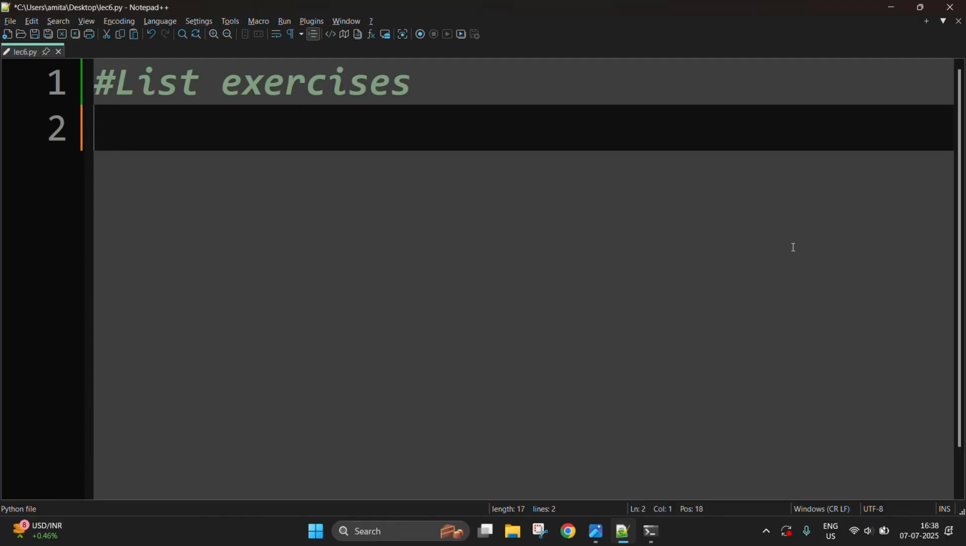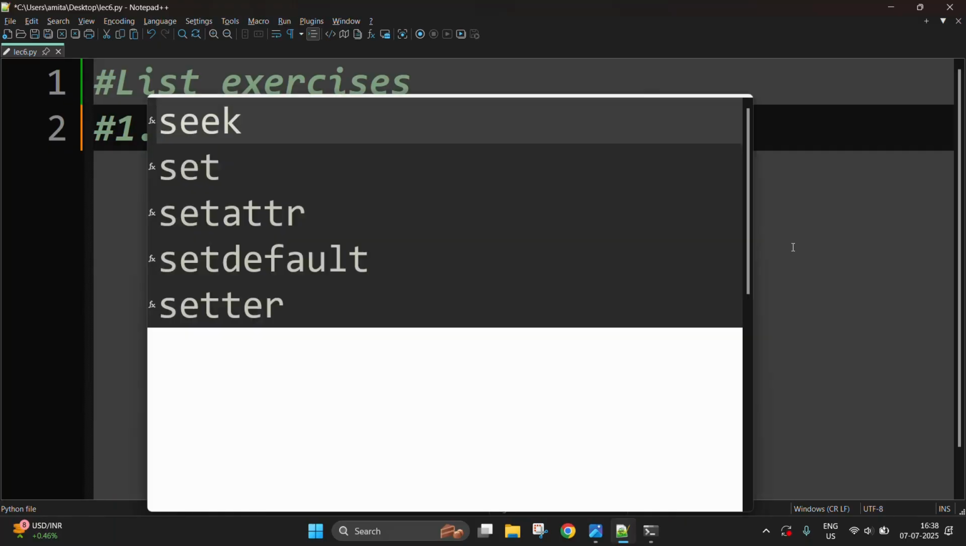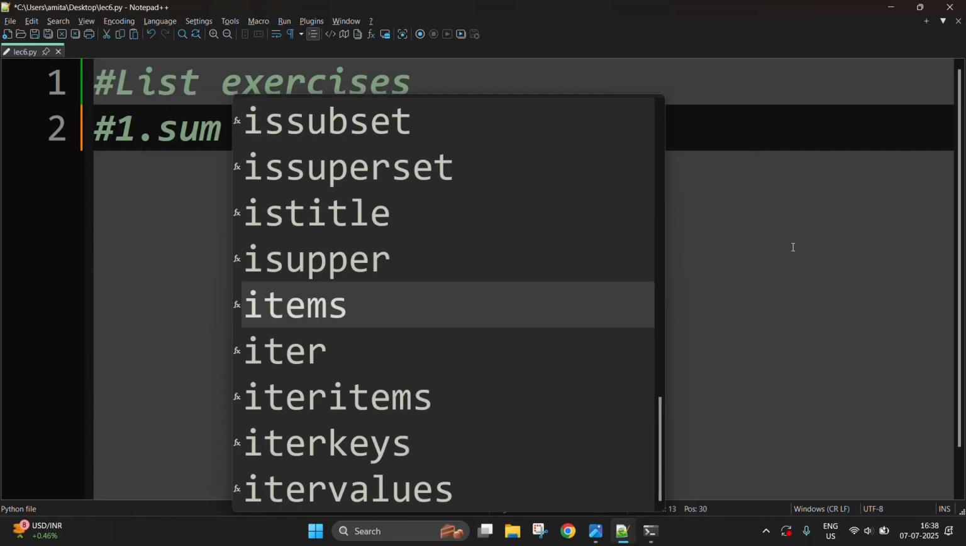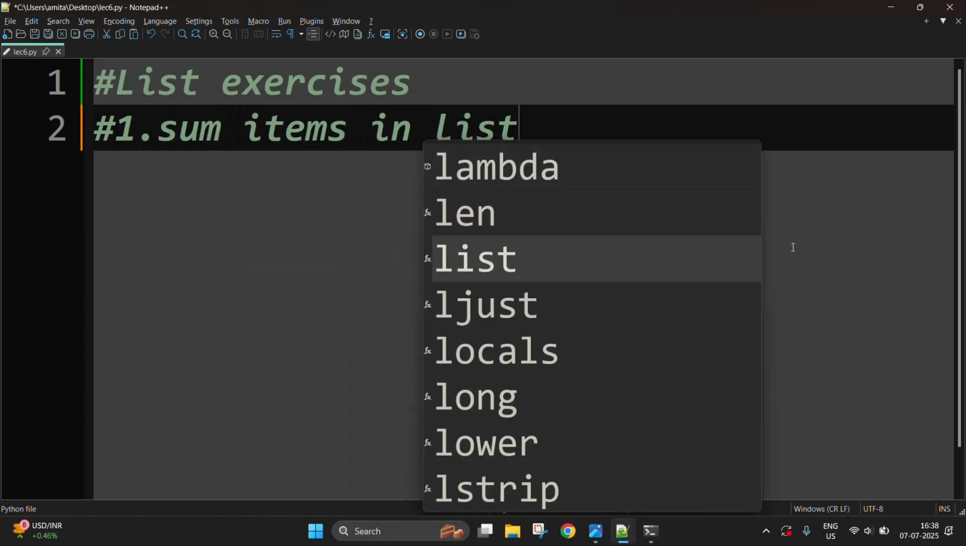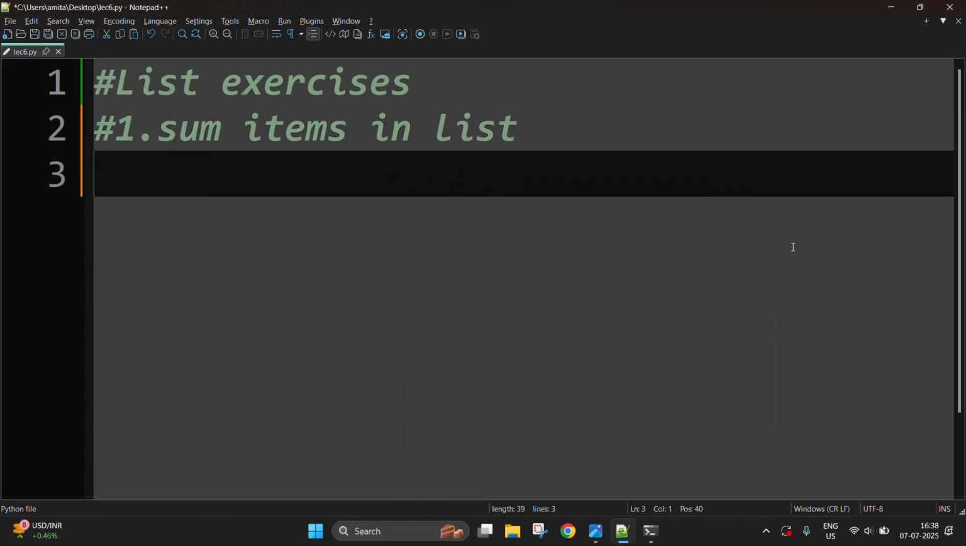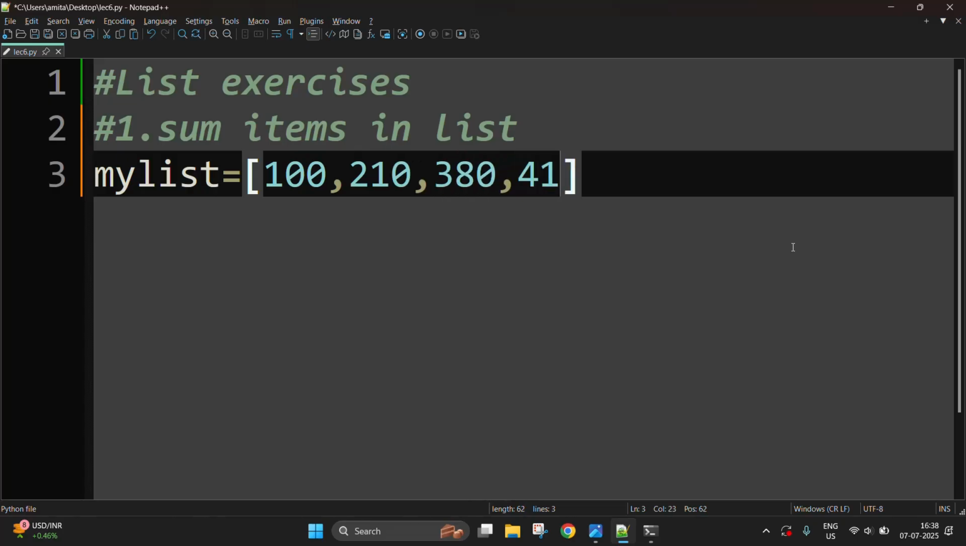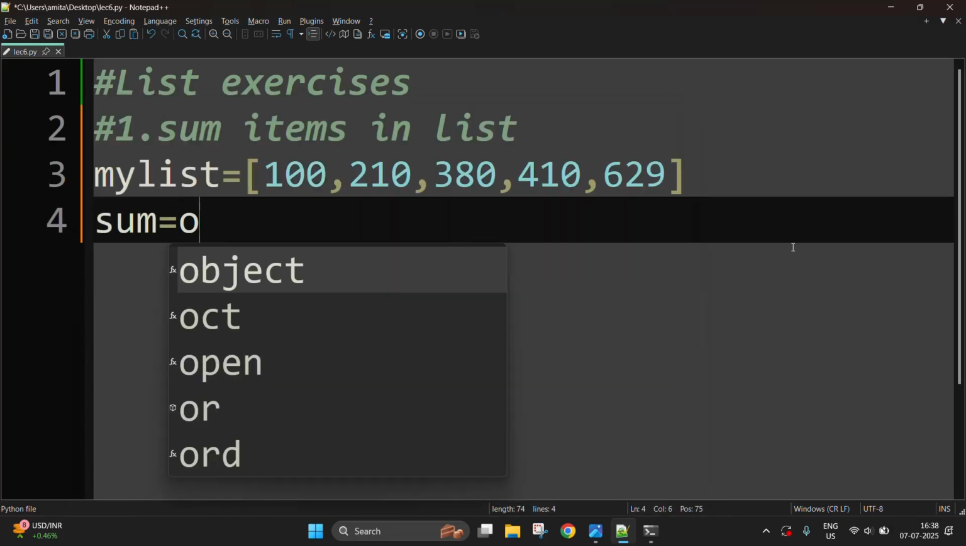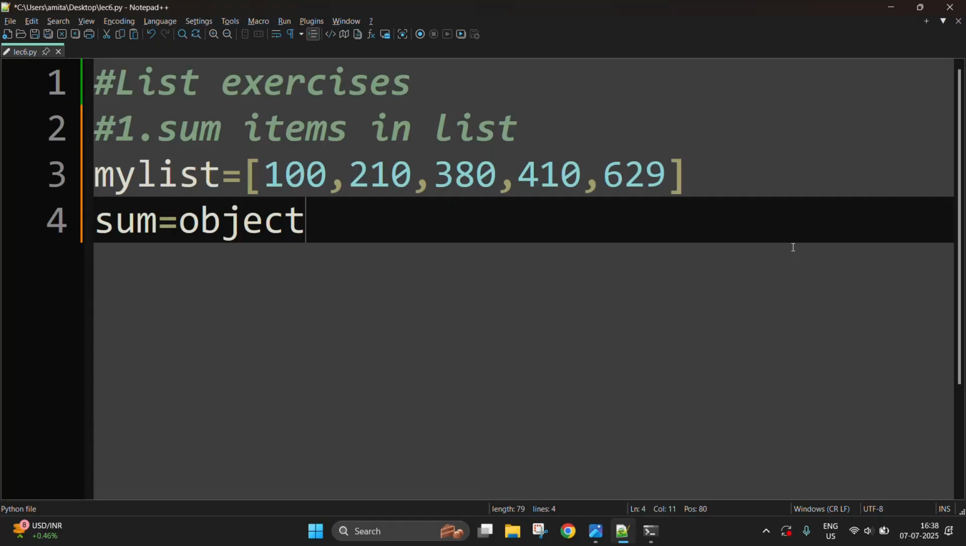So the very first problem is to sum items in list. First of all, we'll make one list named my list and put some numbers in it. Then initially sum will be 0. My bad, it's not O, it's 0.